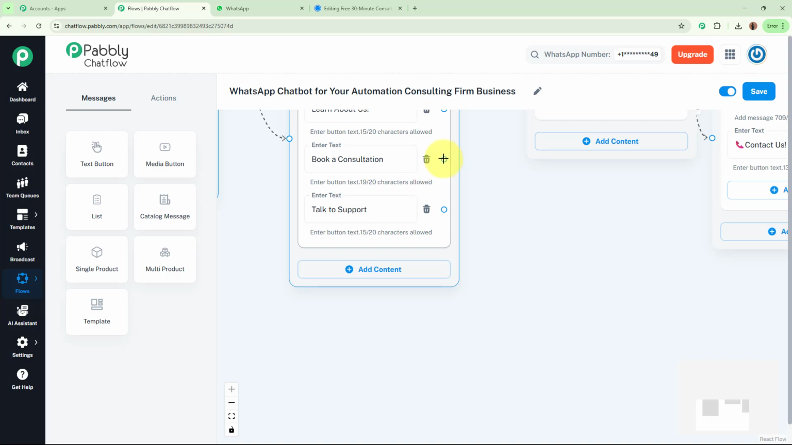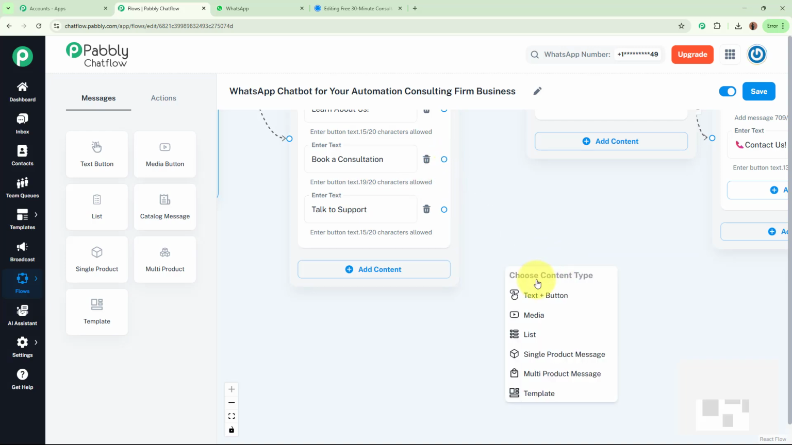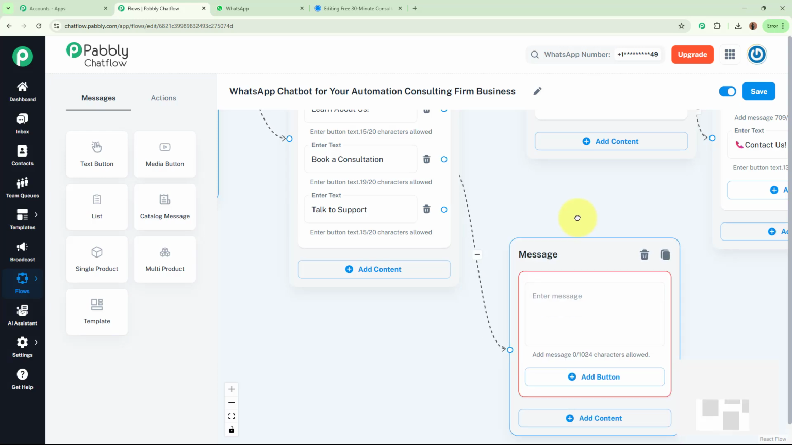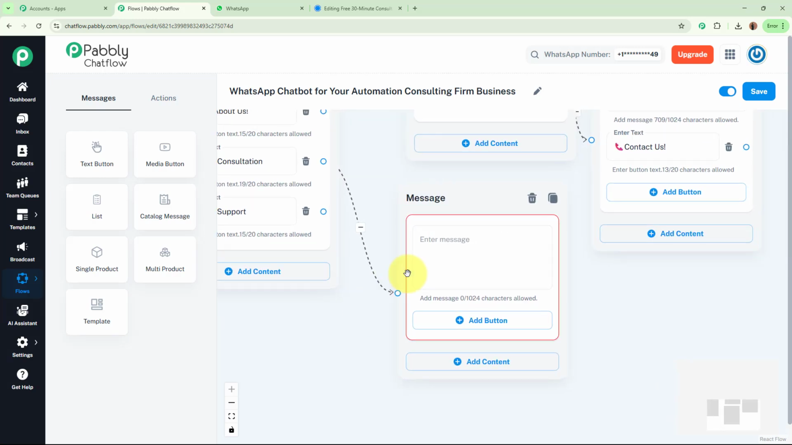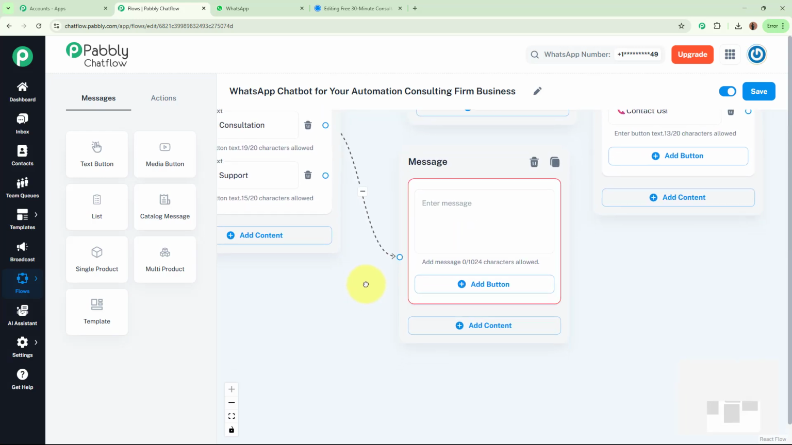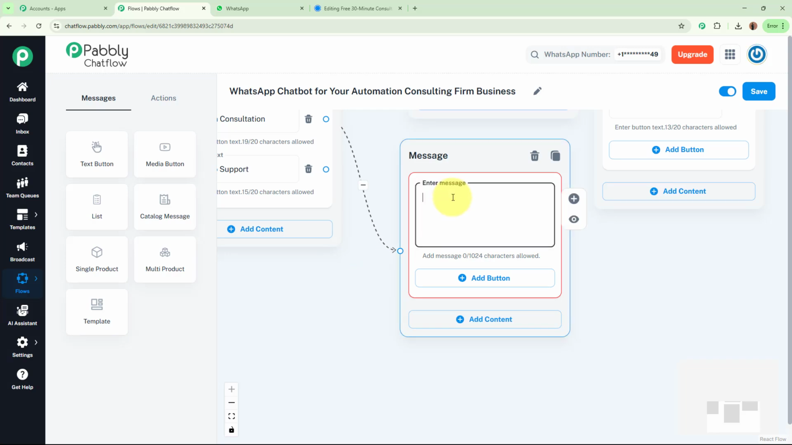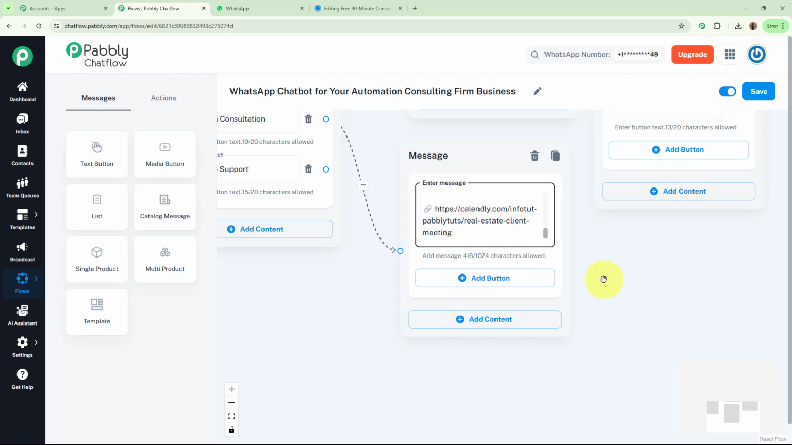So what I'm going to do is write the message for book a consultation. Content type is going to be text plus button. And for the message of the book a consultation, I'm going to write it as. So this is the message for book a consultation. Thanks for choosing Auto Connect Solutions. And over here you can see for free 30 minutes consultation booking, I have provided this Calendly link right over here, and using this link the customer can book a free consultation for 30 minutes in my business.